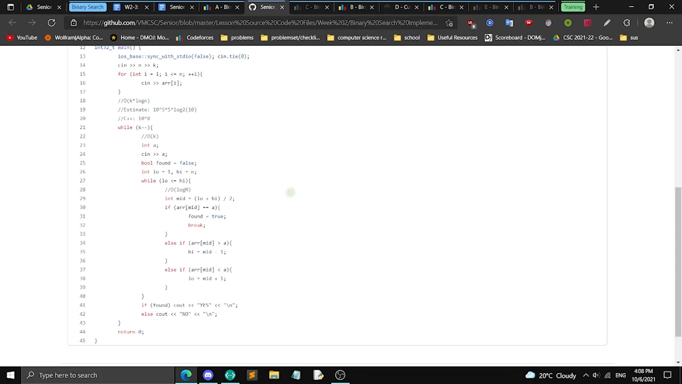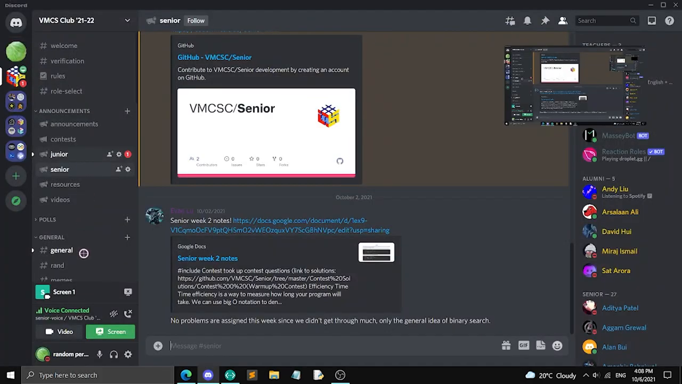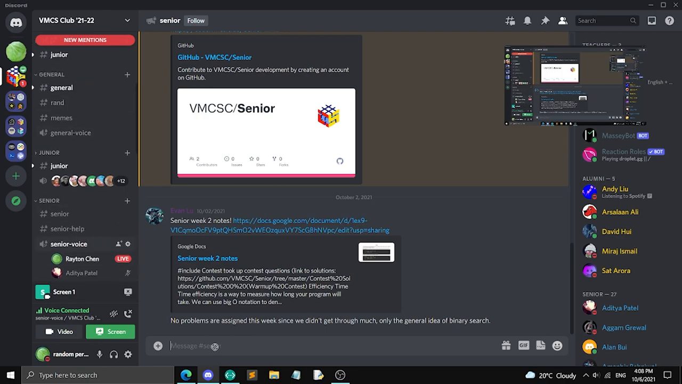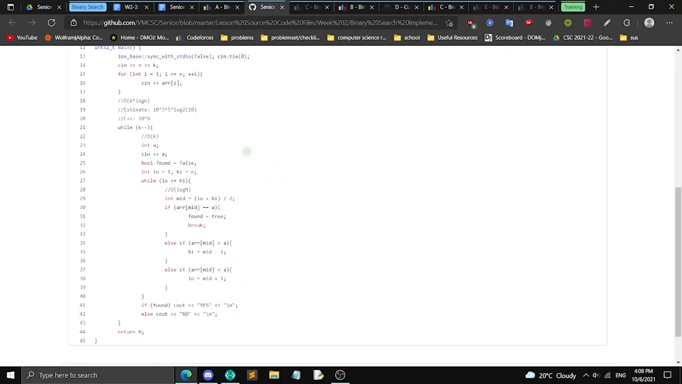Are there any questions on this implementation of binary search? If you have any questions, you should ask, because it'll be hard to understand what we're going to be doing next if you don't understand this. Let me check the chat. I don't think anyone said anything. Okay, if there are no questions, we're going to be looking at a slight variation on this problem.